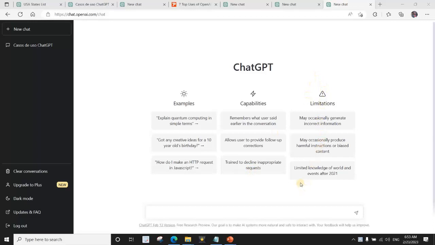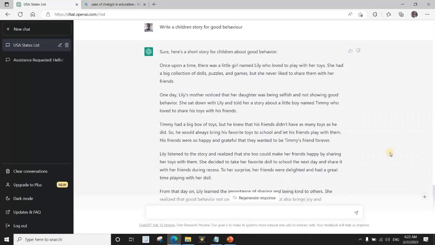For example, here it says limited knowledge of world and events after 2021. This means that after 2021, ChatGPT won't be able to give you correct or even any information. Like if you ask ChatGPT for current information that is cut off after 2021, ChatGPT won't be able to give you this result. So, the very first way of using ChatGPT is as a writing assistant.